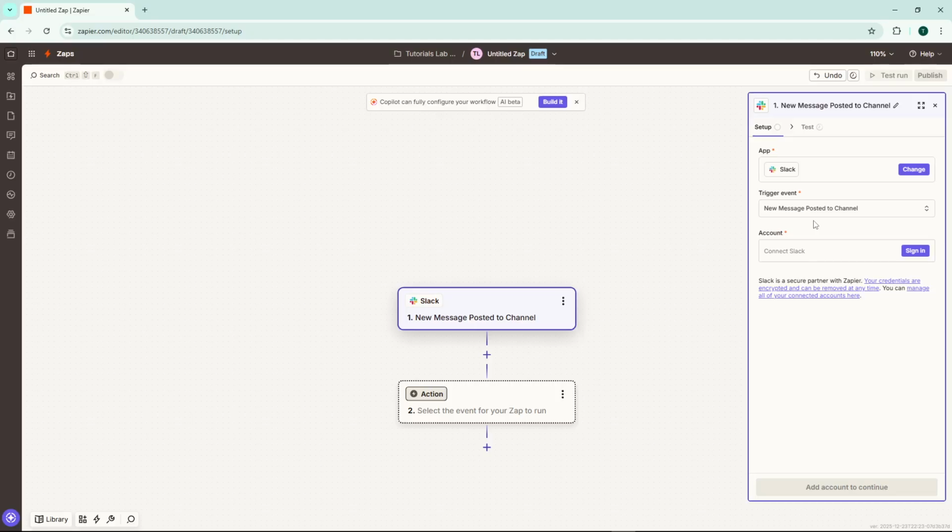At this point, Zapier will prompt you to sign in to your Slack account. Go ahead and enter your Slack credentials when the authorization window appears. You'll need to select your workspace from the list and then click Allow to grant Zapier permission to connect with your Slack account. This authorization is necessary for Zapier to access your channels and messages.